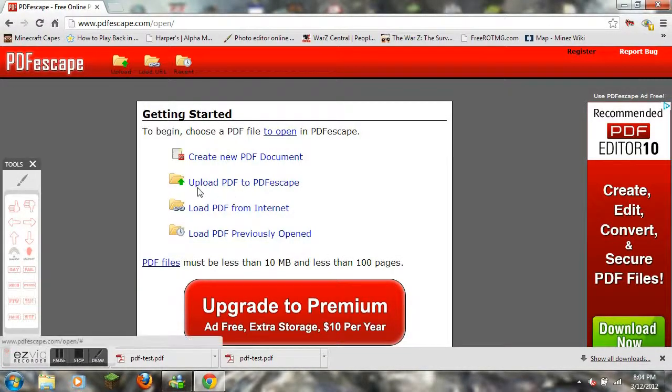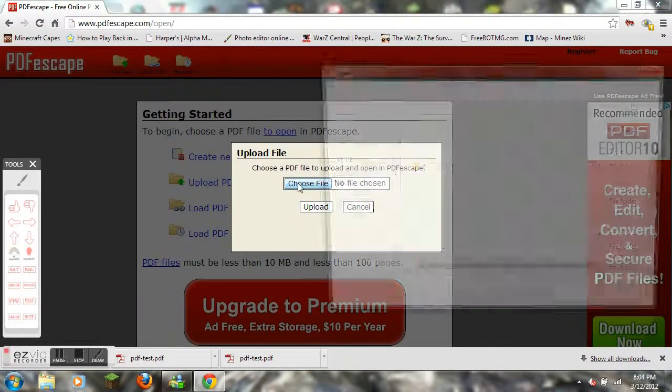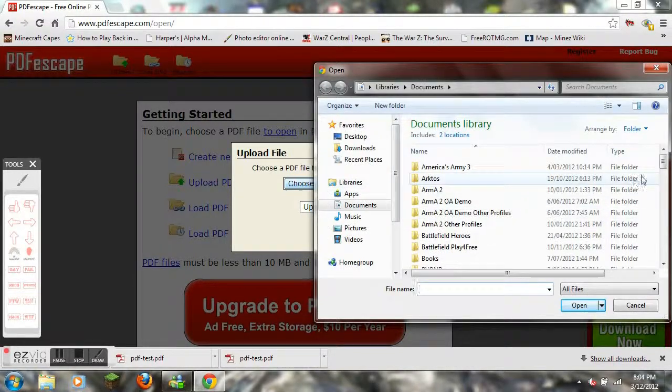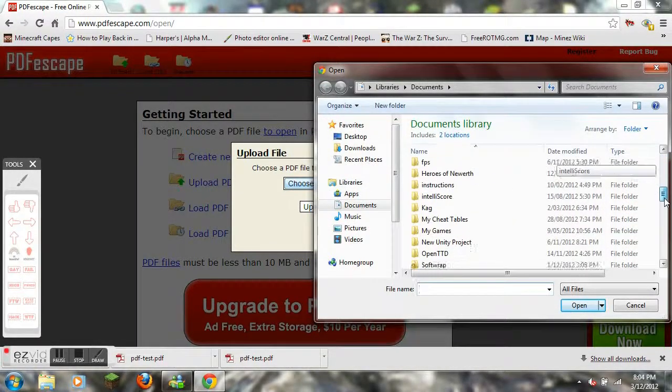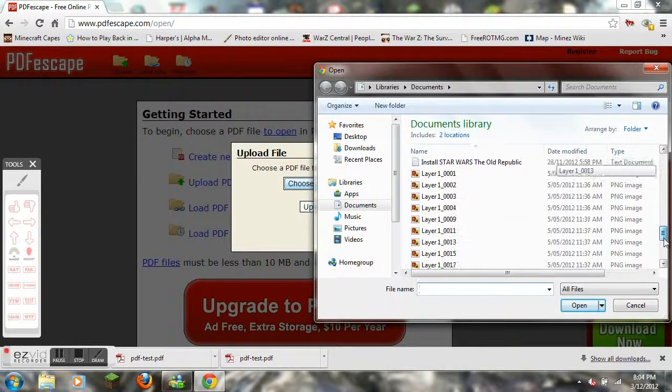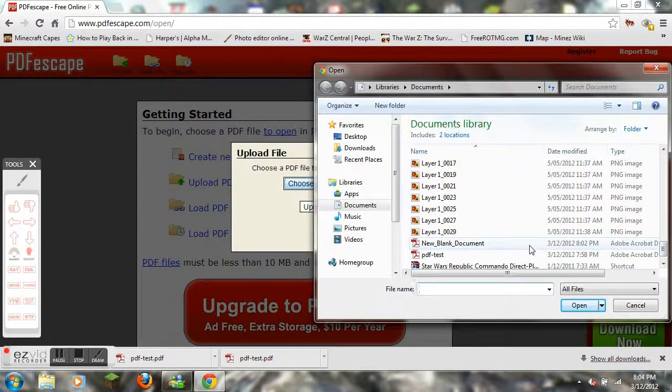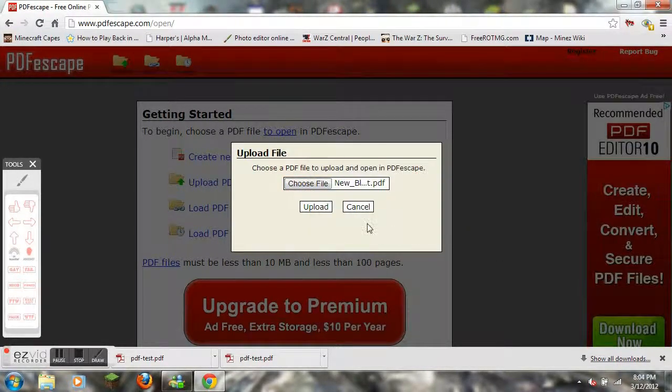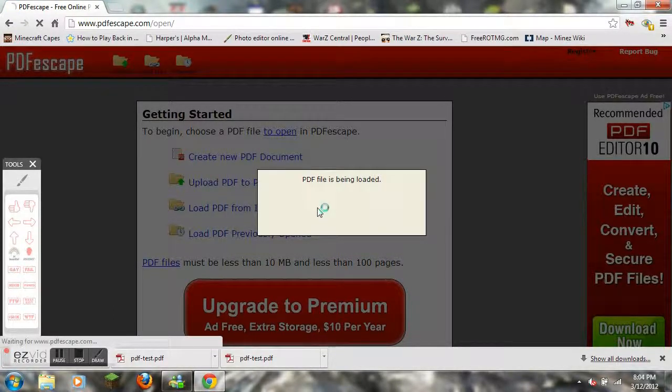Now choose Upload to PDFescape.com, choose File, now find your designated file. Upload.